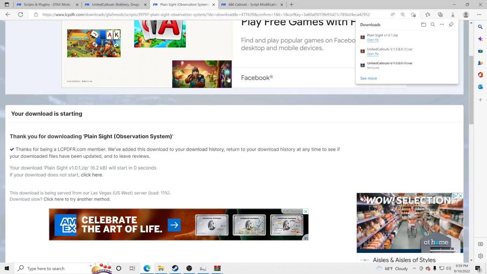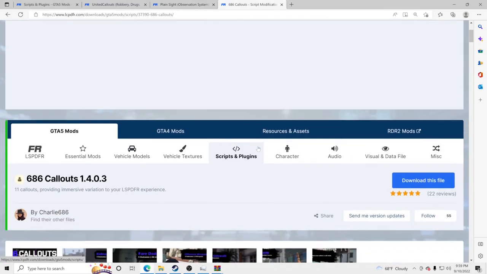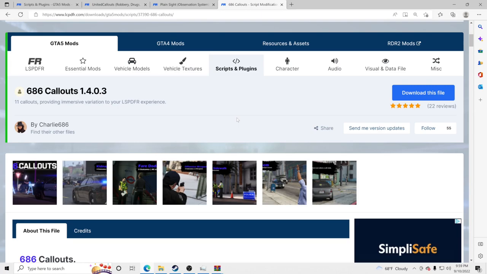So let's go download another one. 686 Callouts. I absolutely love 686 Callouts. 686 Callouts is just like United Callouts. It comes out with just a variety of different stuff that you get. You got Fair Dodger, you got someone with a weapon in their hand, you got people fighting, stuff like that, kidnapping. There's so many calls that you can get with 686 Callouts. I absolutely love it. I highly recommend it. Big shout out to Charlie686.